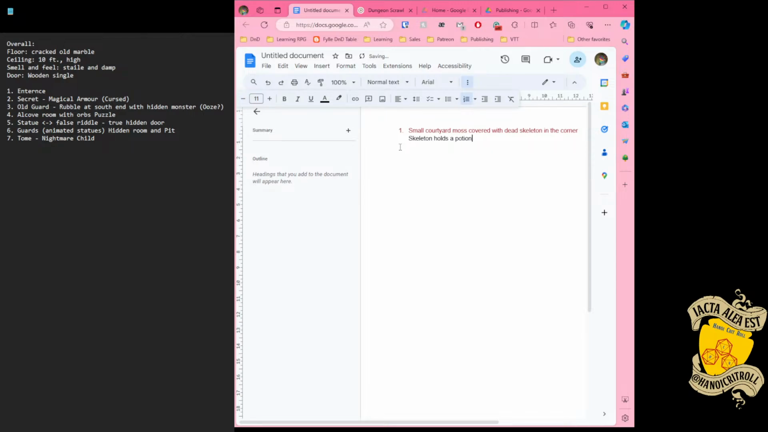Skeleton holds a potion. Healing. There is also a door on the wall. Tower. Yeah. That's what we want there. We don't need to describe it more than that, I don't think. You can obviously do way more descriptions of what you actually see. That's always up to you.